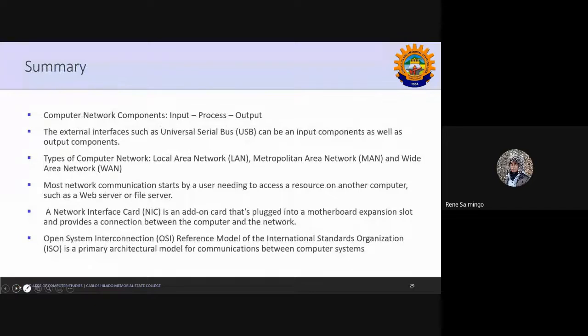Okay? As a summary, we have discussed the network components of a computer, considering input, process, output, and also the external interfaces. The universal serial bus can be both an input and output device. We also discussed the types of computer network: local area network, metropolitan area network, and wide area network. Most network communication starts with a user needing to access a resource on another computer, such as a web server or file server.